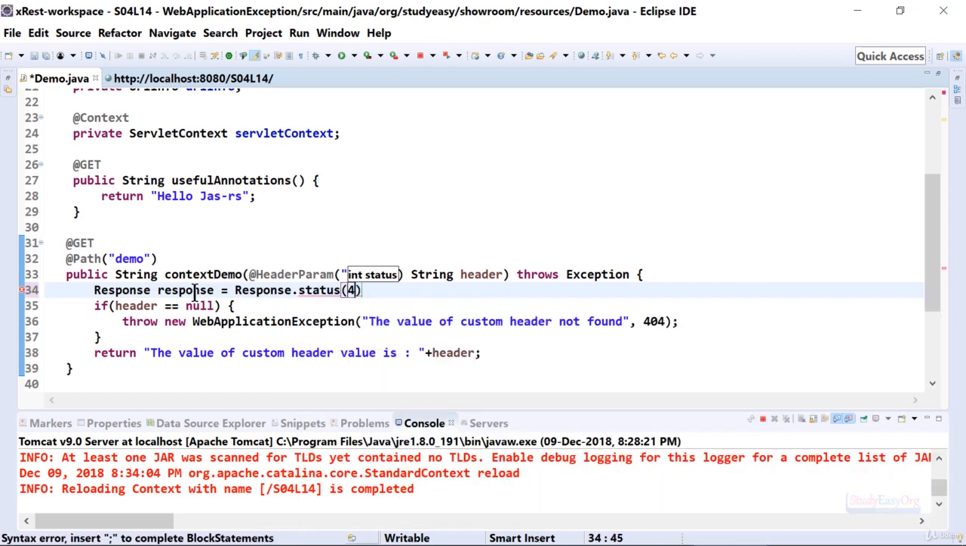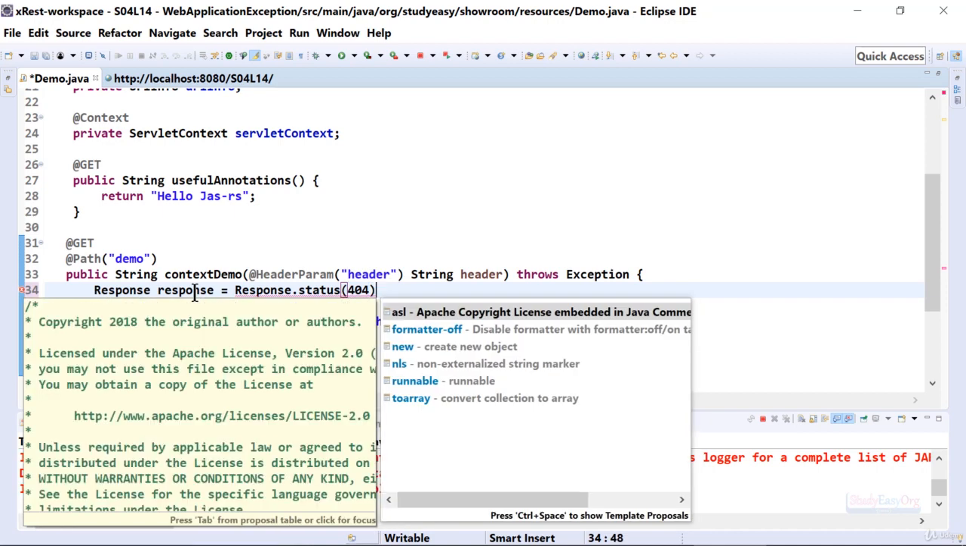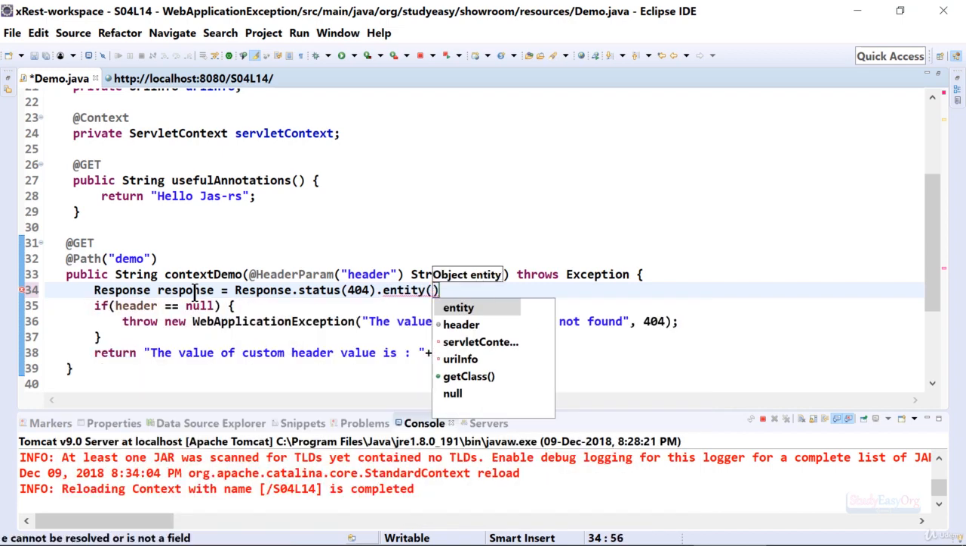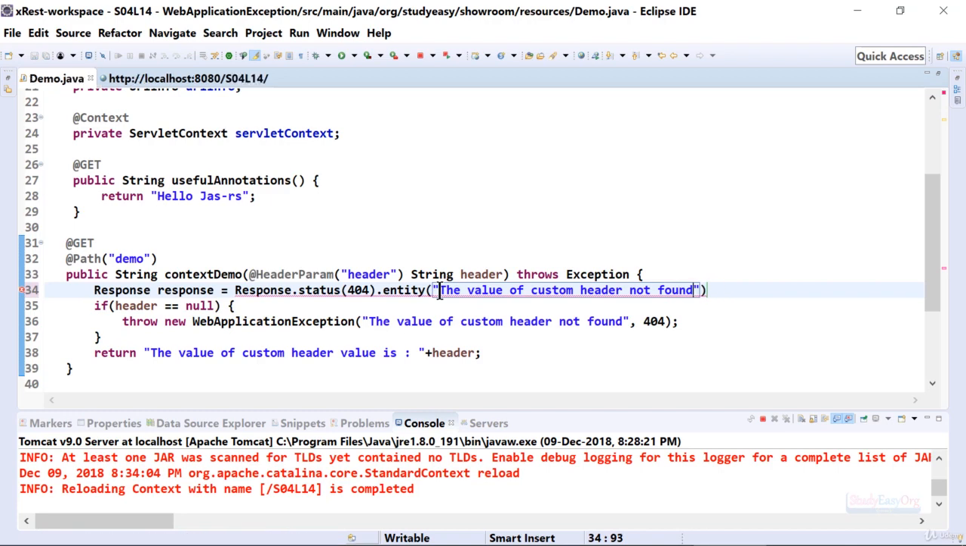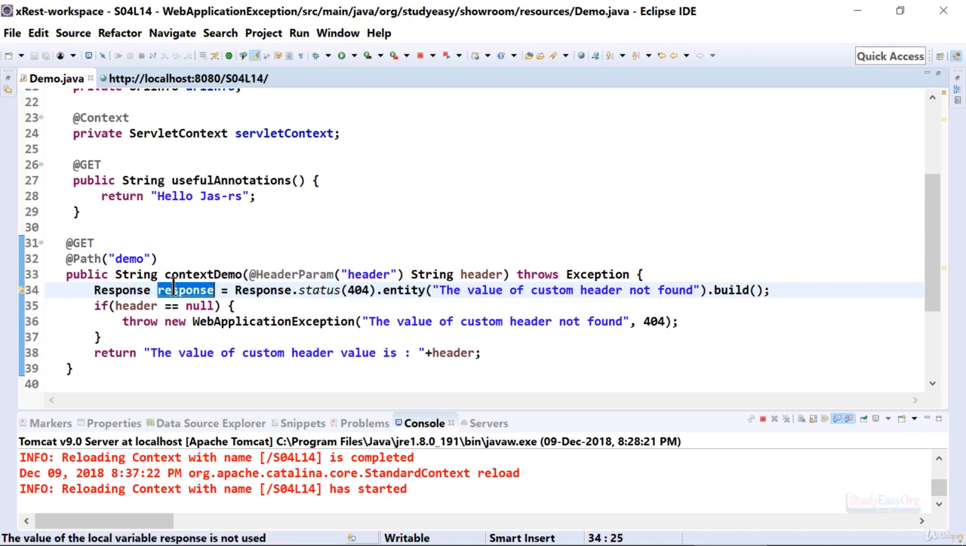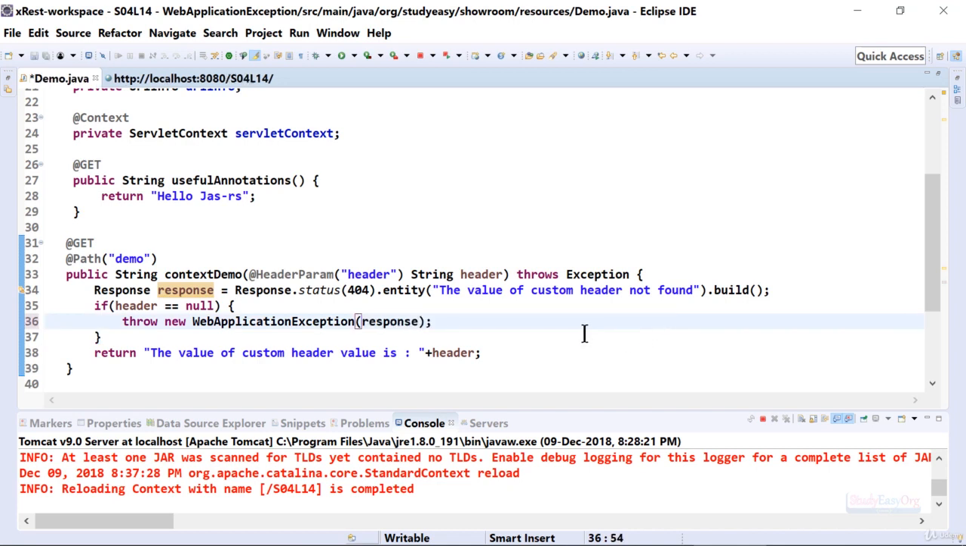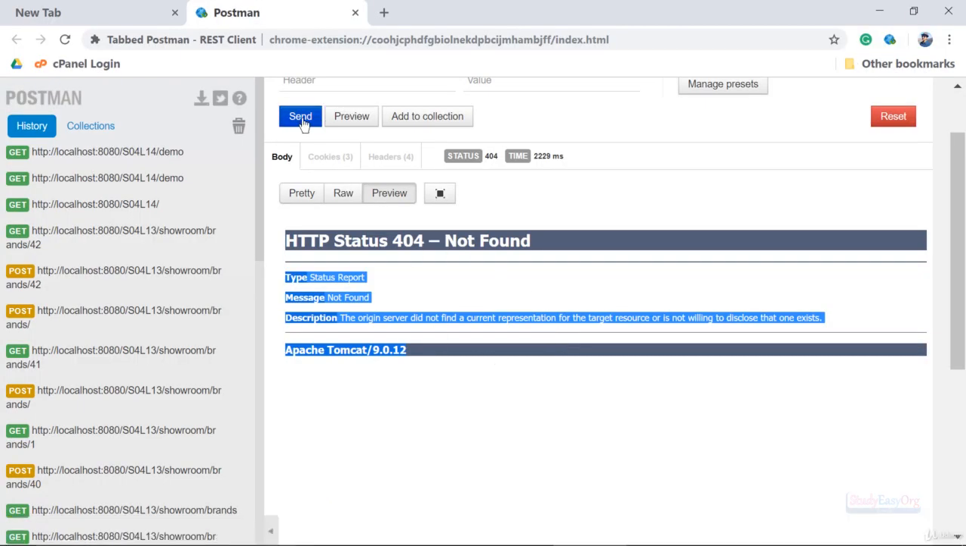We will give the status as 404. Now let us also pass in an entity. This is very important. In here we need to pass in an entity, and to the entity we will directly add a string, which would be not found, for example. Or in fact, let us give this message. Here we go. And once we are done with the entity, let us build this particular response. This is looking good, and now we can simply send this response to this constructor of the WebApplicationException type. This looks good to me, and now again let us test whether we have succeeded.